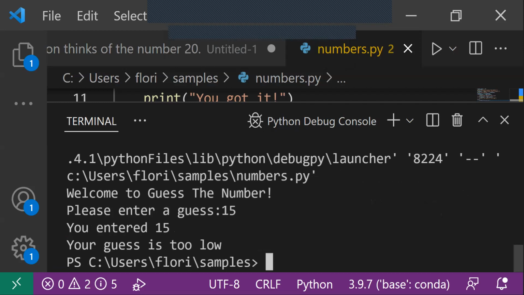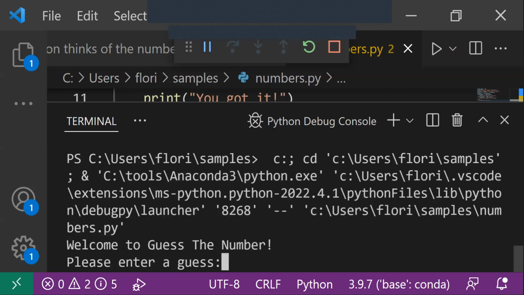Now, if we run this again, you entered 15. Your guess is too low. Welcome to guess the number. Please enter a guess. You can see why I don't prefer this method. It works. You can get to your data, but it's somewhat arduous to do.